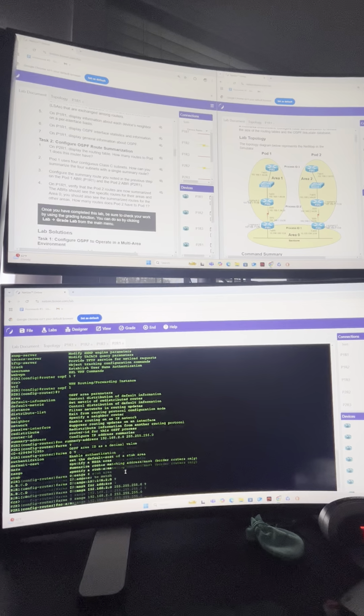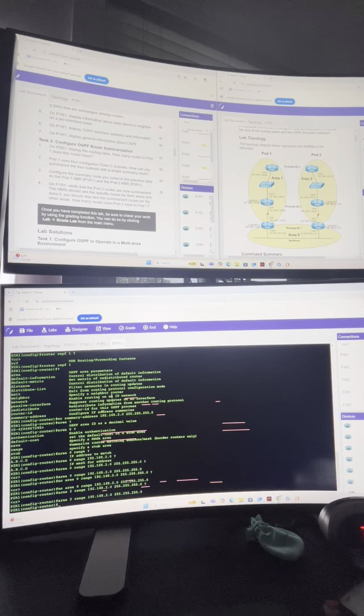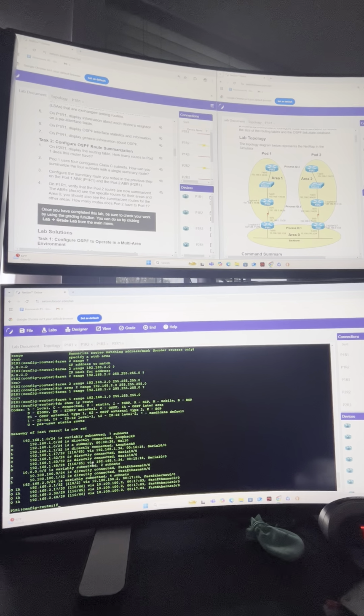All right, now let's go to P2R1 and let's do a no area 0 range 192.168.2.0, 255.255.255.0. All right, and let's do an area of 2 range of 192.168.2.0, 255.255.255.0. Perfect. All right, now let's try this. Let's do a do show IP route. Okay.